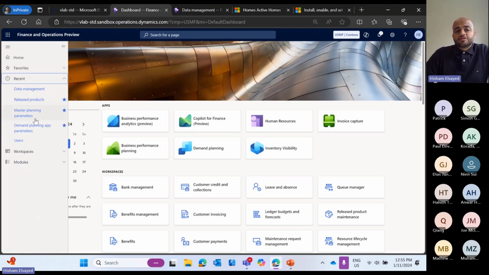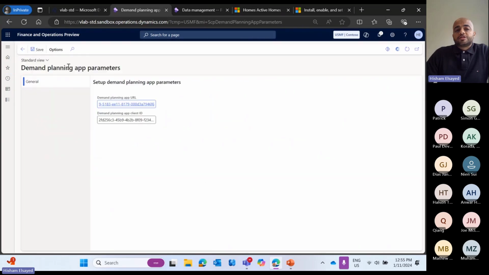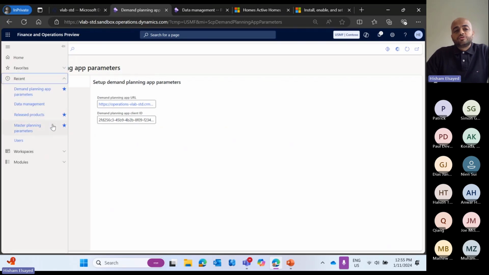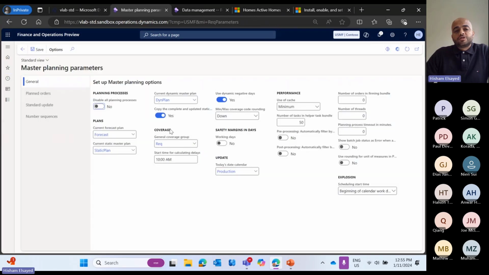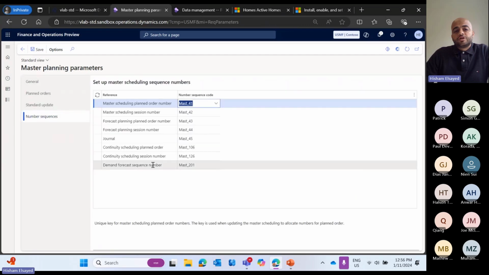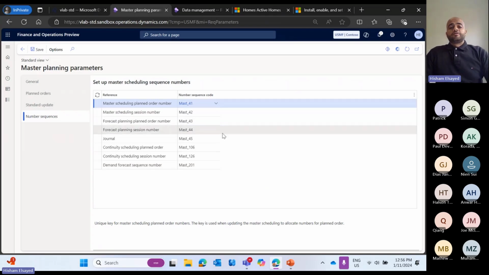The first one is demand planning app parameters, which comes under the system administration module and passes this data, which is the content on Power Platform, environment, and other information. And then I should come to master planning parameters. I should consider that this number sequence is also enabled so it can be used by demand planning. In addition, I should enable the demand planning management feature in D365 in here.